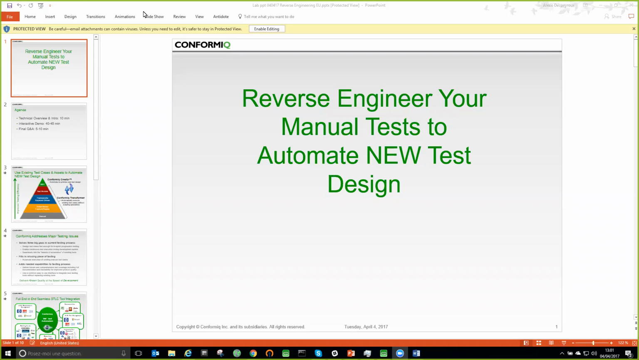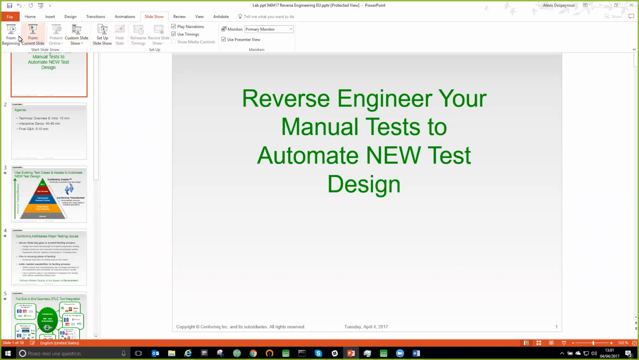I will be the presenter today, and the title of this lab will be reverse engineering your manual test to automate new test design. So I will just start.